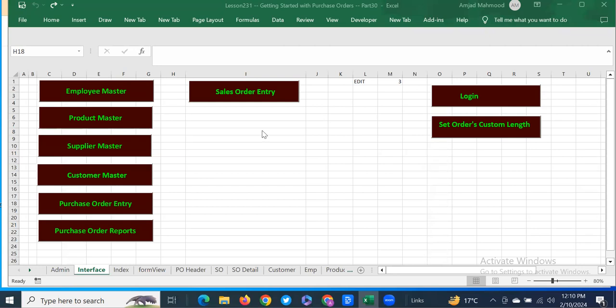We have completed our purchase order entry form. We have completed the sale order entry, and the learning we have got in it is the beauty of object-oriented language. Object-oriented means building blocks.